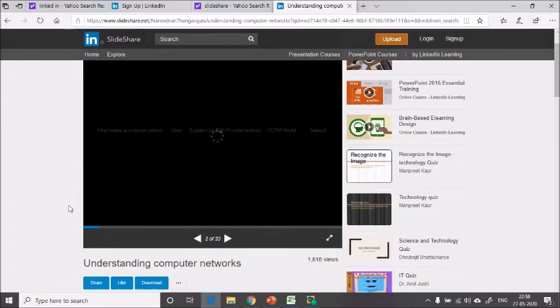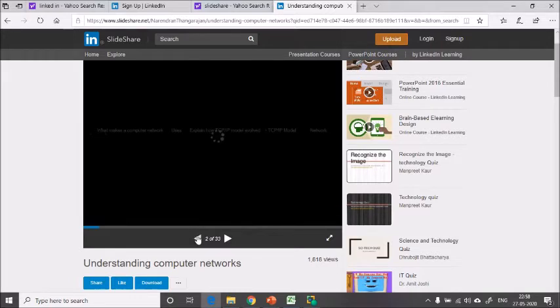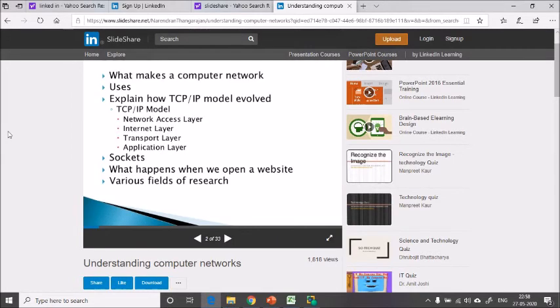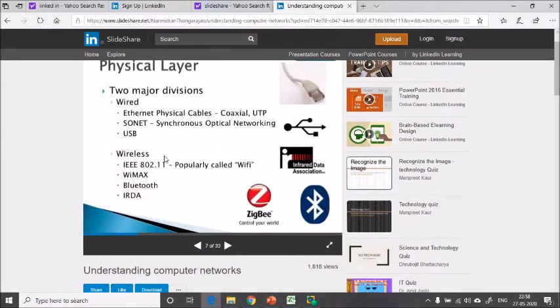it's taking time to load. Let it load and let's wait and see. You can see the slides are visible like this, right? Okay, so it's loaded now. You can see there are different slides here.